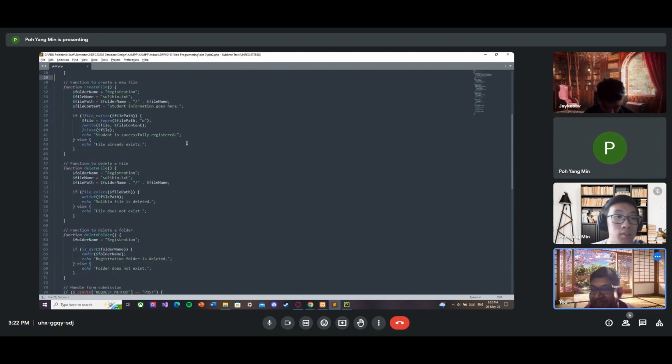Okay, next function is create file. As with the folder name, it will create a new file named Solene text, and the path will save under the folder named registration. The content in the file will be the student information goes here. If the file exists, it will open the file and write the content student, and then it will echo the student is successfully registered. If the file already exists, it will echo file already exists.